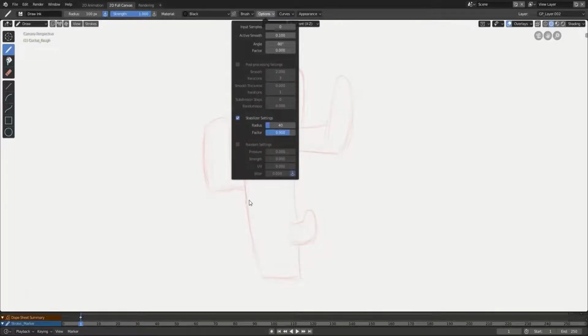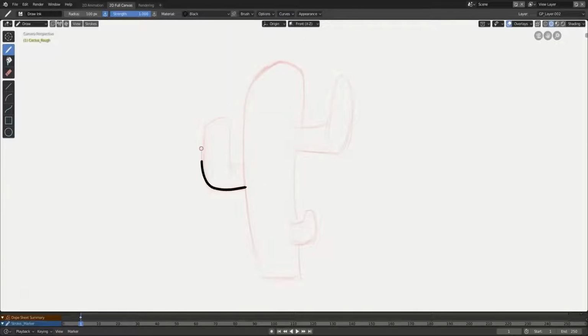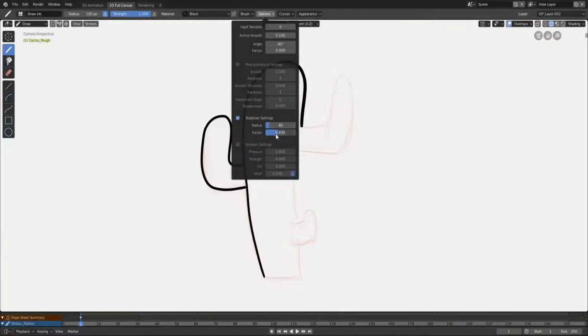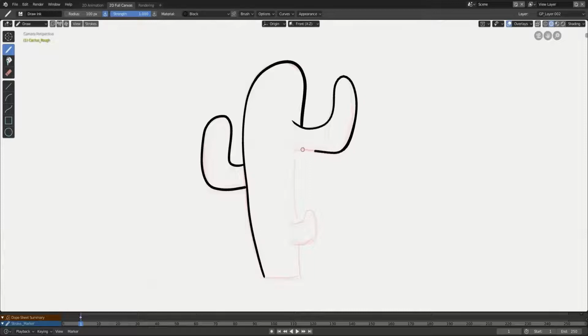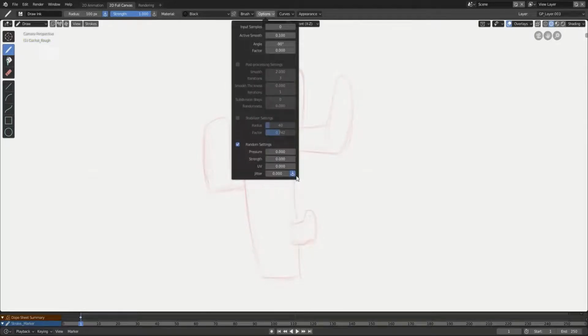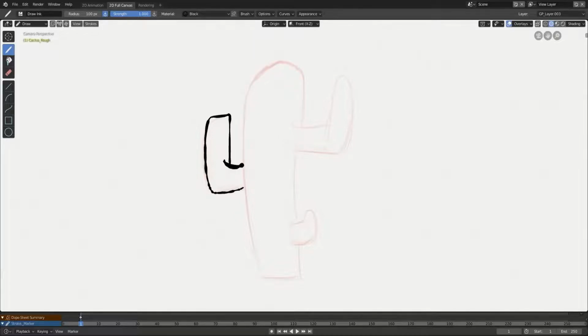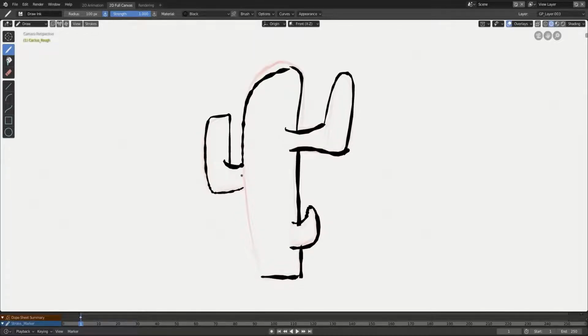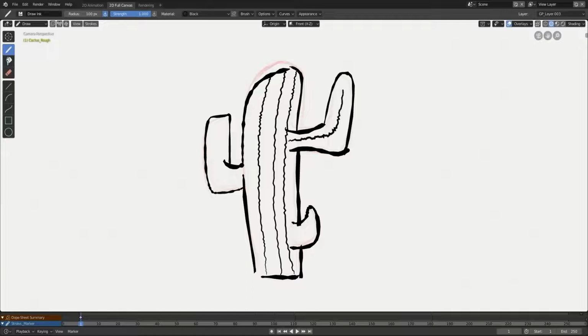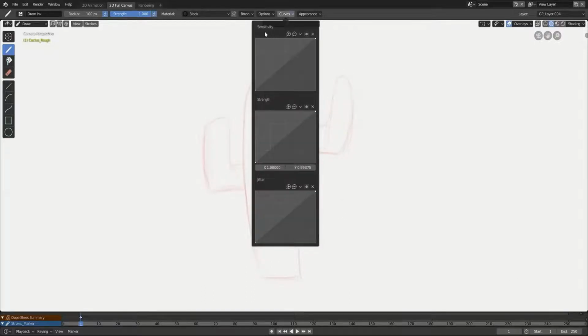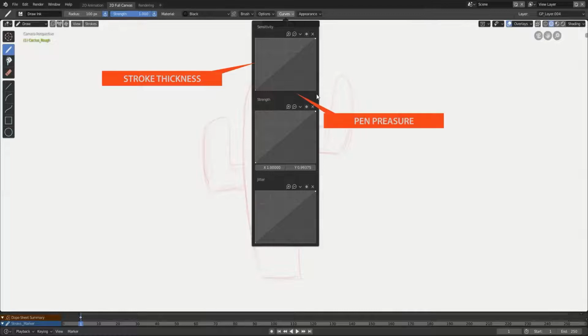Stabilizer settings control the parameter to steady the pen, giving you more precision while drawing. Finally, randomness parameters help to make more expressive lines. But if these options aren't enough, you can go further and use the curve panel for a more precise control on sensitivity, strength, and jitter.